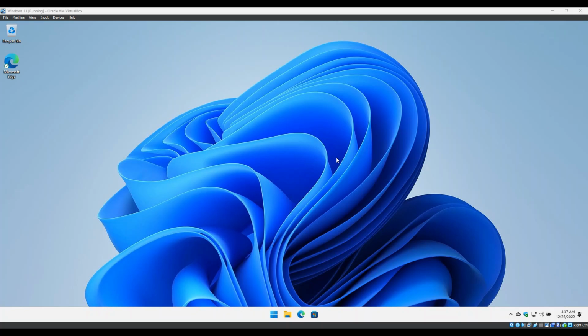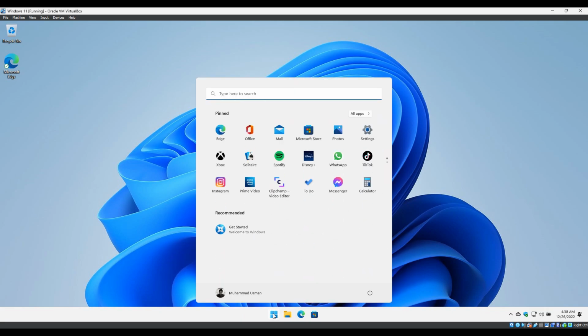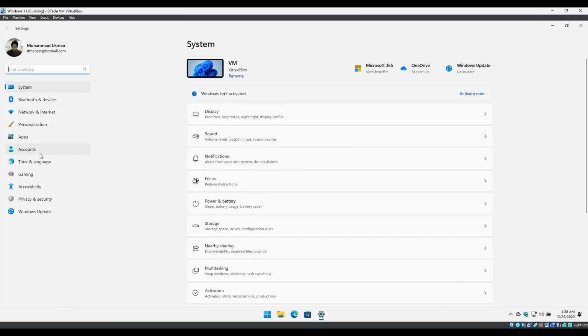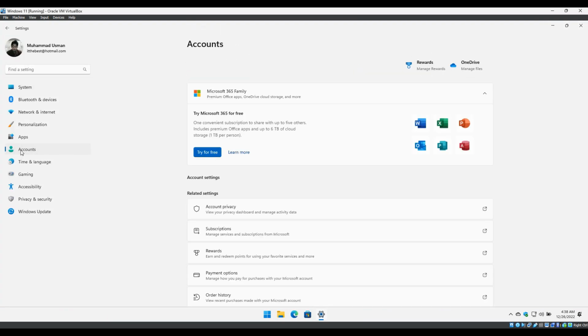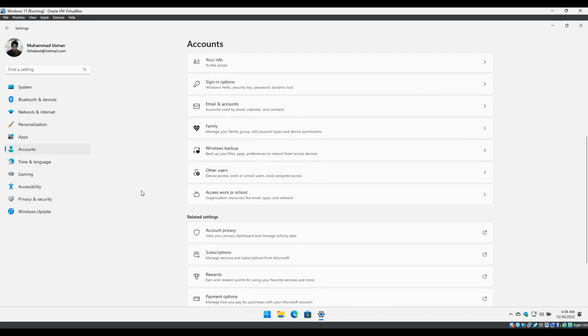In this video, I'd like to talk about adding a local account to a Windows 11. So just a local account that only exists on this PC, not Microsoft account connected with the cloud. Click on Start menu and click on Settings. Then click on Accounts. Scroll down and click on Other Users.